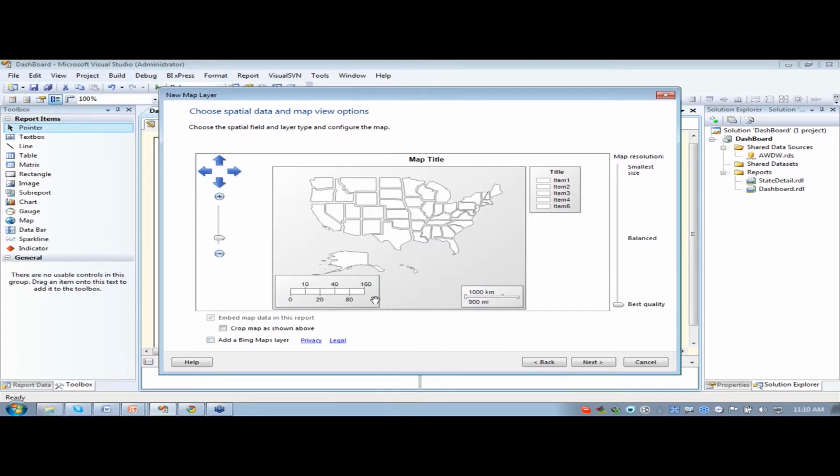In this case, though, I don't really want to use any layers to go over it. It's not really necessary for what we're doing here. So I'll just exclude the Bing layers map, or the Bing map layer. You can also adjust your resolution right over here. I'm just going to leave mine set to best quality, which is the default.